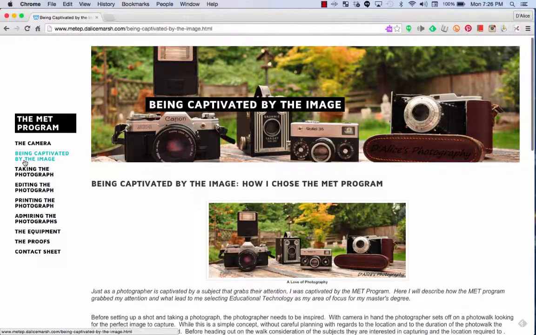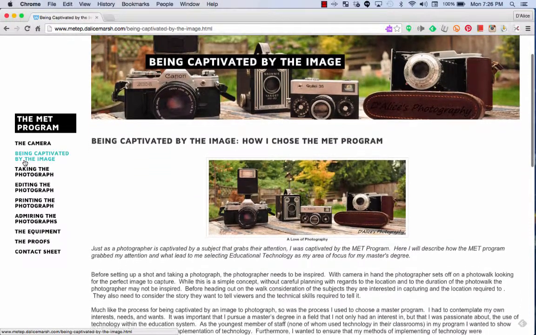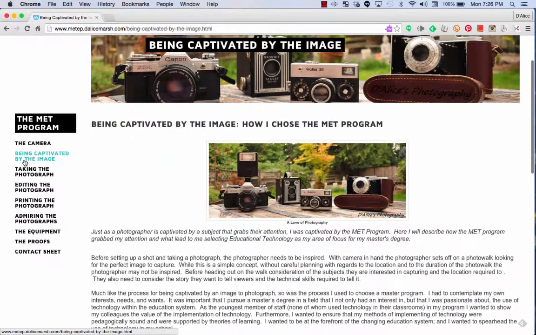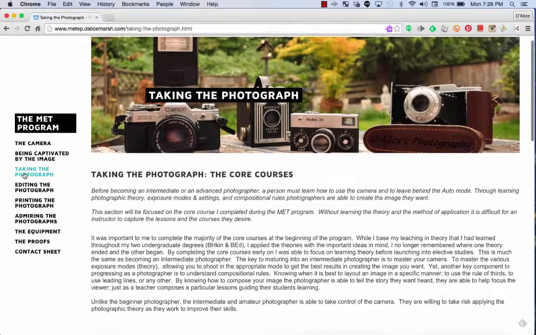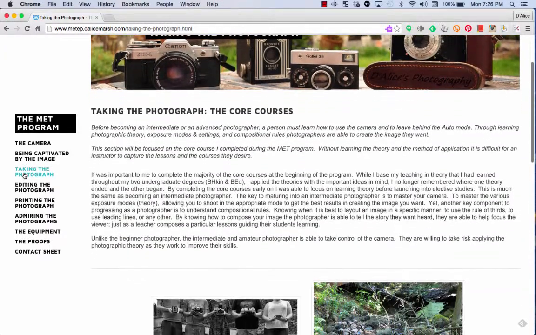Being captivated describes how the MET program grabbed my attention and what led to me selecting educational technology as my area of focus for my master's degree. Taking the photograph is the core courses I completed during the MET program. They focus on the theory and the knowledge.